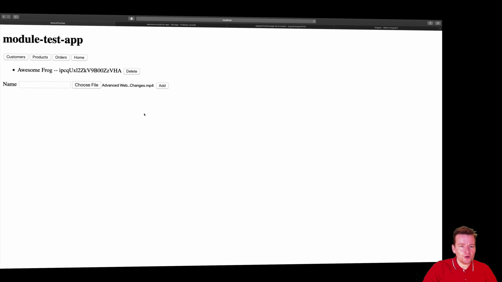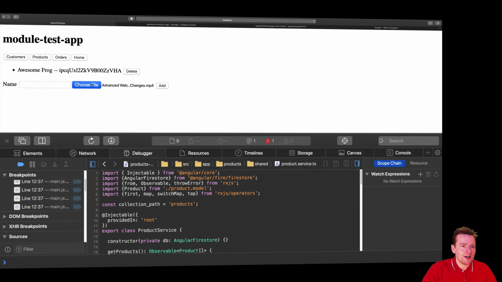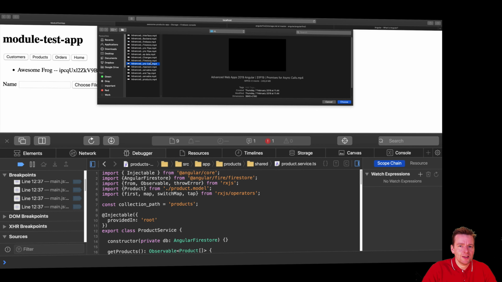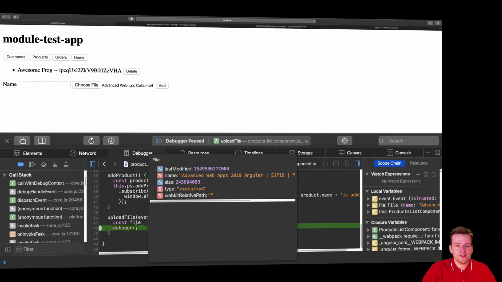Now we didn't hit the breakpoint, so let's try and do it once more, because I want to show you the actual breakpoint when I do this. I choose file again, I select the file, and you'll see as soon as I choose, that event will be triggered, and now I actually have the file right here. And you see I have the name of the file, when it was modified, the size, the type, and we're going to use some of this to actually upload this to Firebase Storage later on.